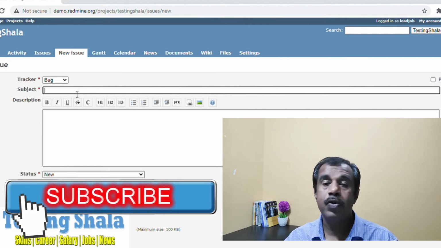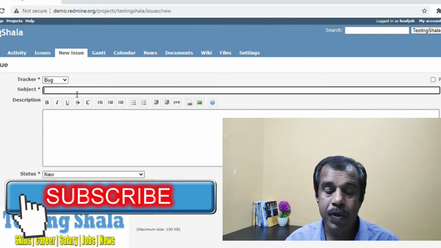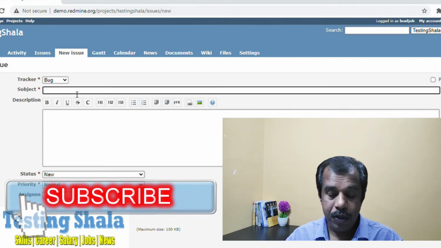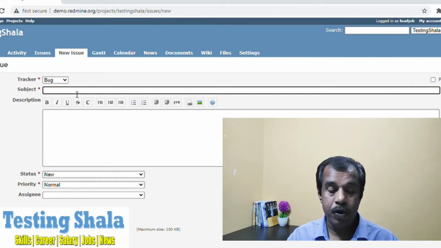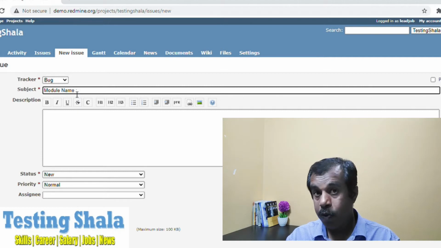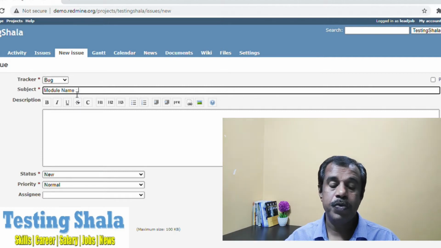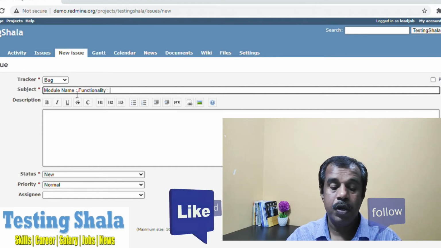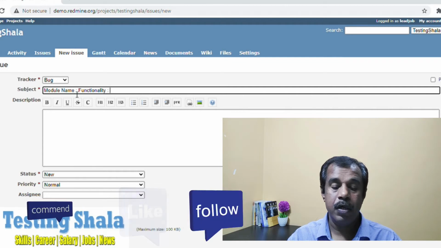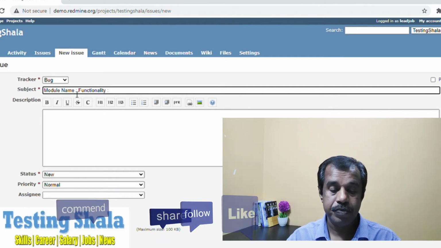So here you should follow certain rules and regulations whenever you are logging a defect. Normally you should follow a certain mechanism. Let's say, first you should enter the module name, then followed by the functionality, then followed by what the problem or issue is. So you should say, for example, logout link is not working.